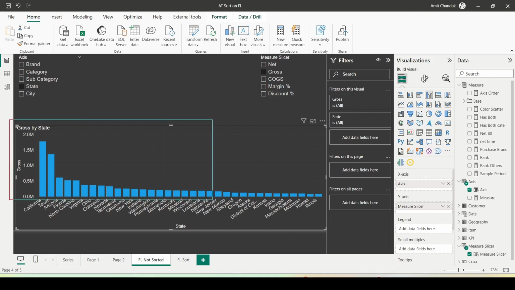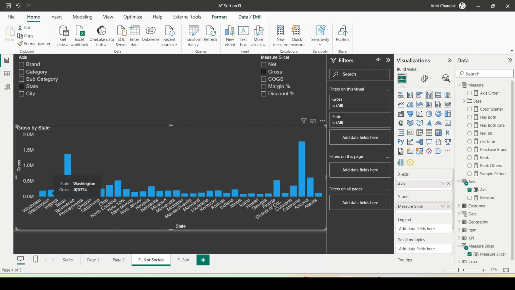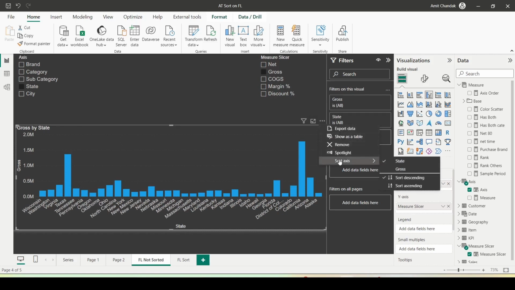In this visual here, I am using two field parameters, major as well as axis. As you can see, on the x-axis I am using the axis field parameter, on the y-axis I am using the major field parameter. Now in such cases, if I sort the visual on my axis, I go to the three dots, sort axis, and let's say state. Now it will sort on state. Let me make it sort ascending also. So again, three dots, sort axis, sort ascending.